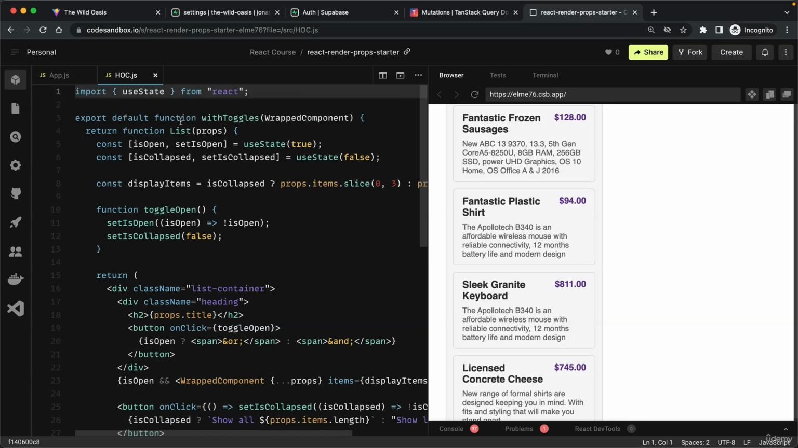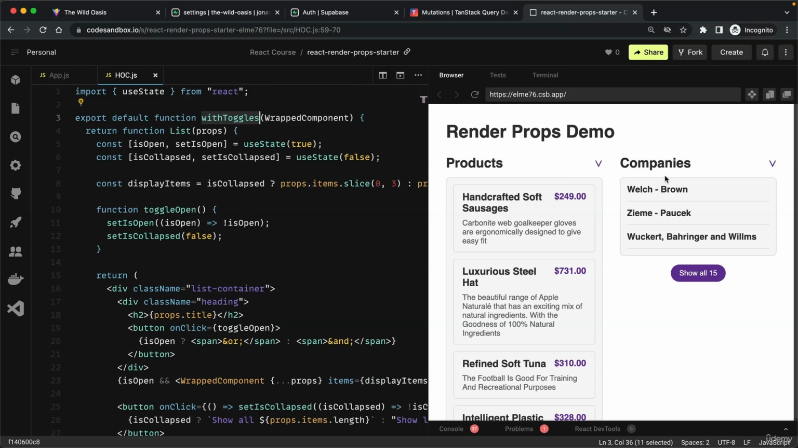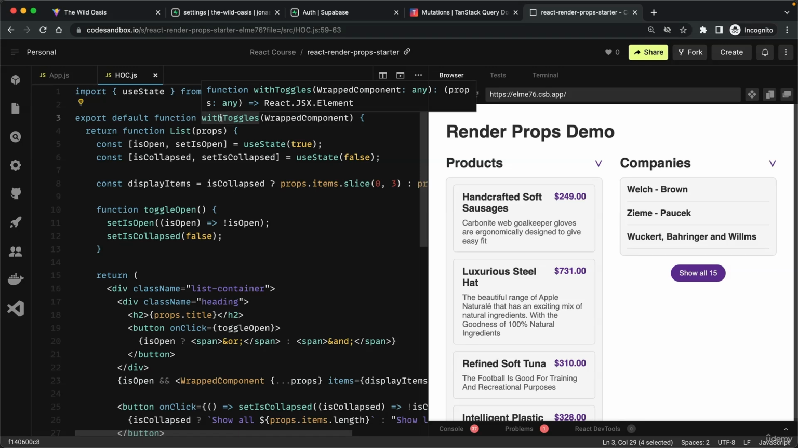So that component is this one called withToggles, because it will basically add back those two toggles that I showed you earlier to our component. And that component is the wrapped component that we can pass in. So it's pretty common that a higher order component is called something that starts with this "with" keyword. So that's kind of a convention, because basically it will add these toggles to the component that we pass in.